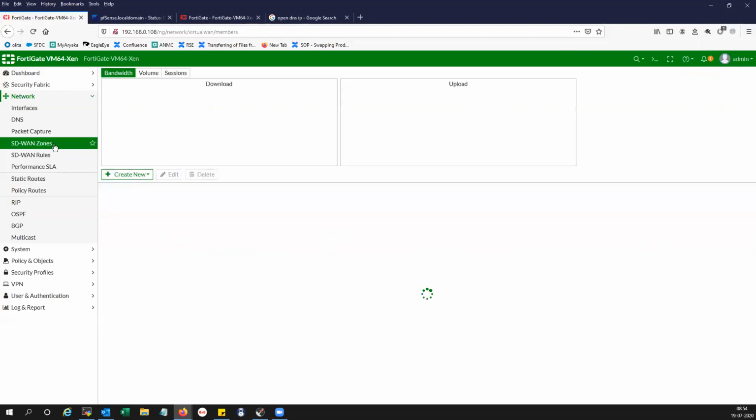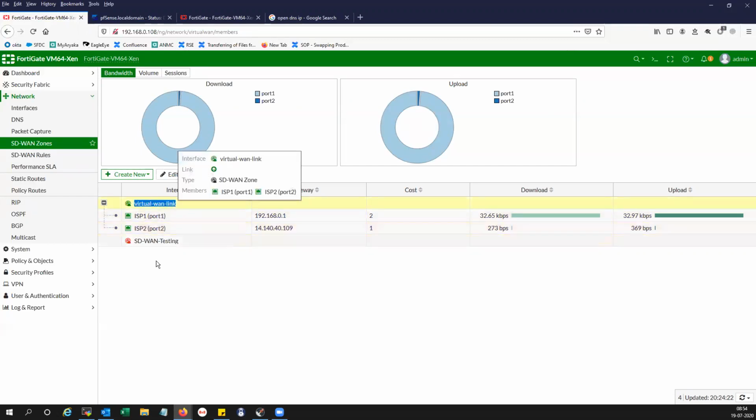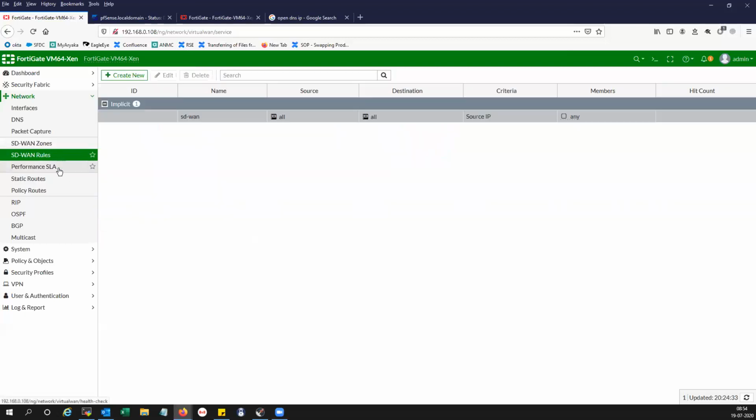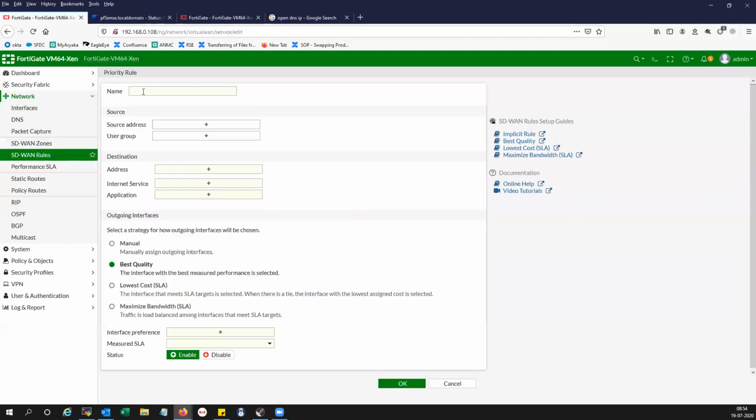Okay, so now we are done with the virtual link and the member definition here, ISP1, ISP2 under virtual WAN link. And then we are done with the SLA creation. Okay, SLA is done. Now we will go to SD-WAN rule. We will create an SD-WAN rule.